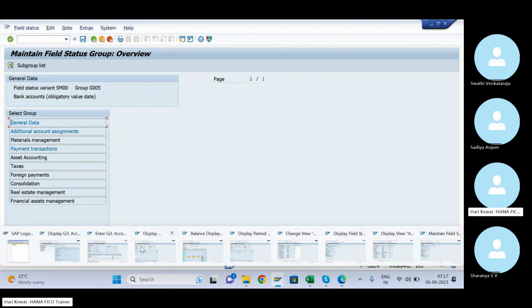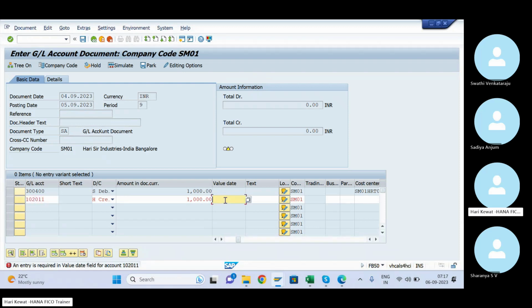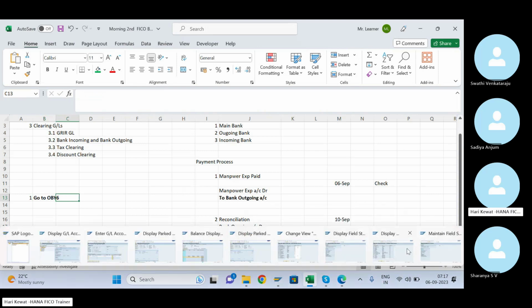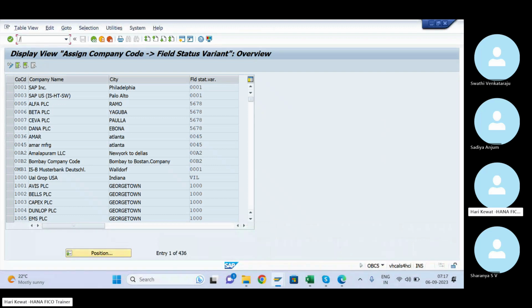now let's say here I don't want to manually enter my value date. So there is one T code, you can automate the value date. Go to the OBY6 T code. There is a default value date option. If you tick it, the value date will automatically get picked from next time. So no need to enter manually.